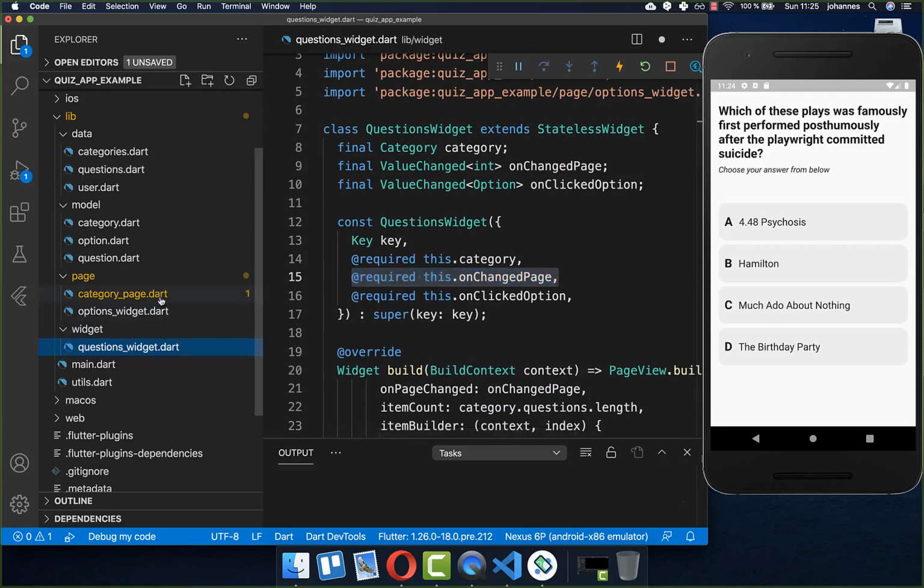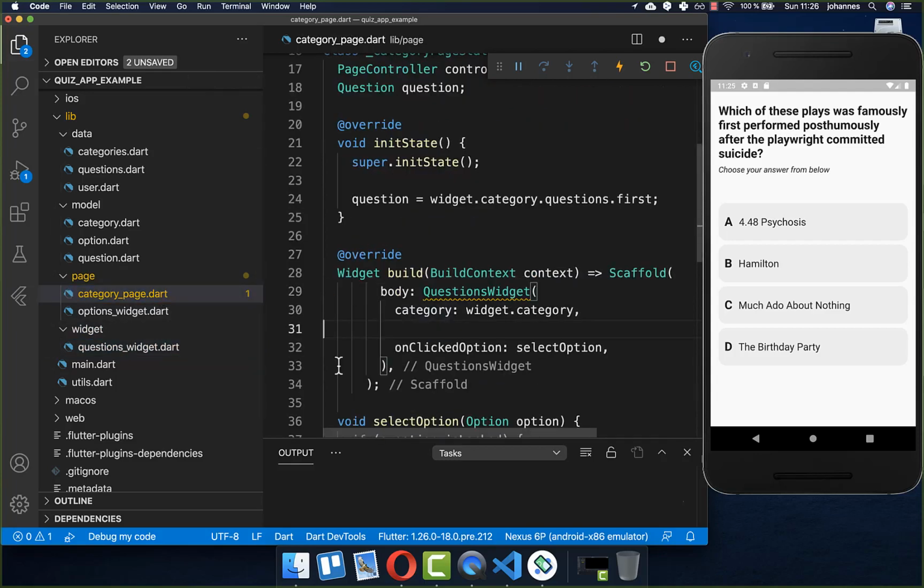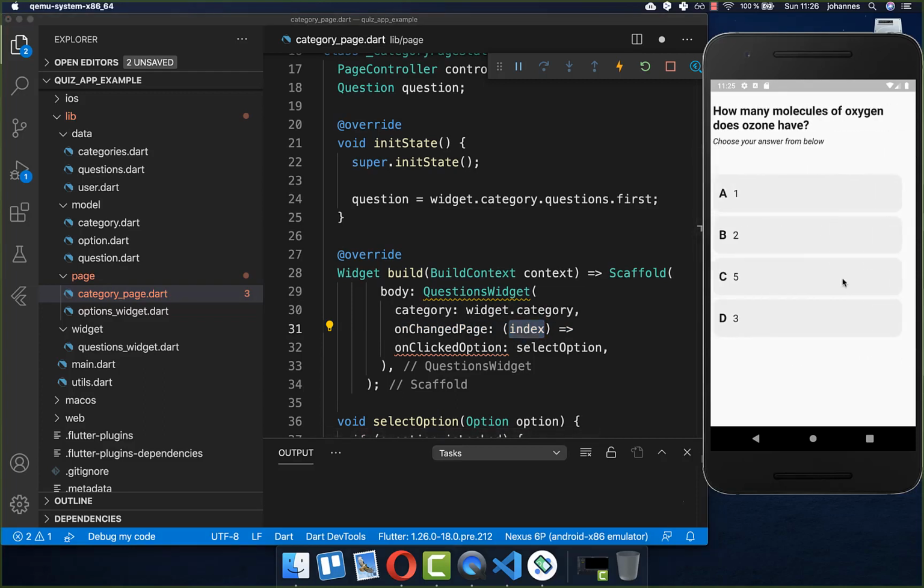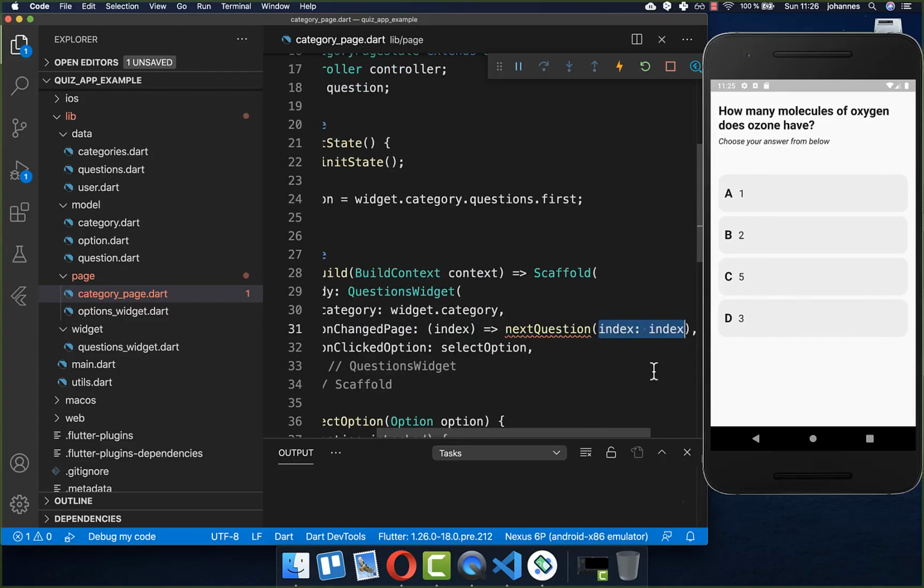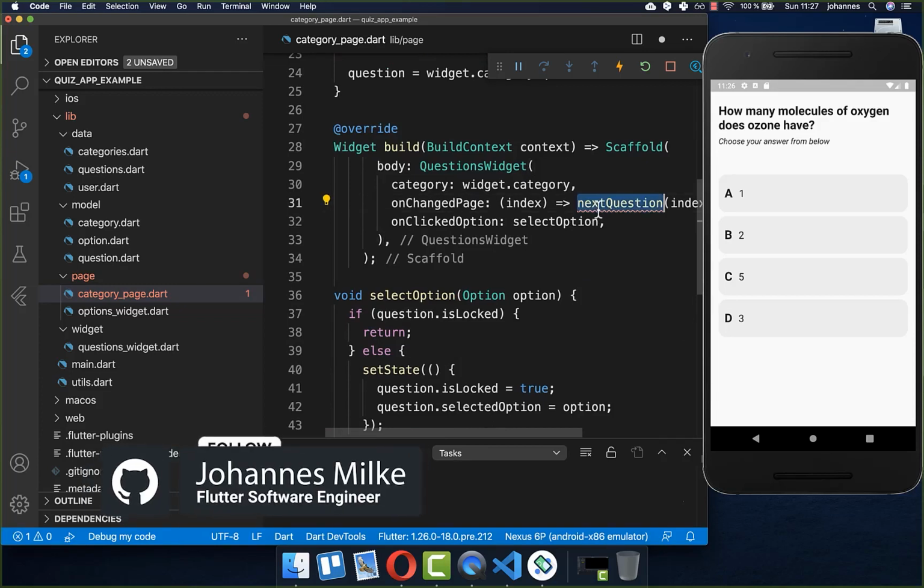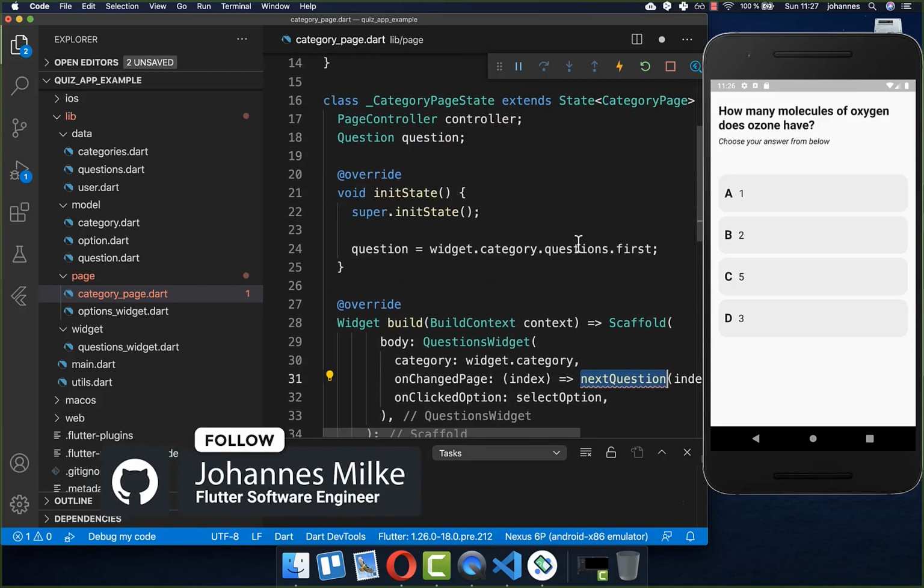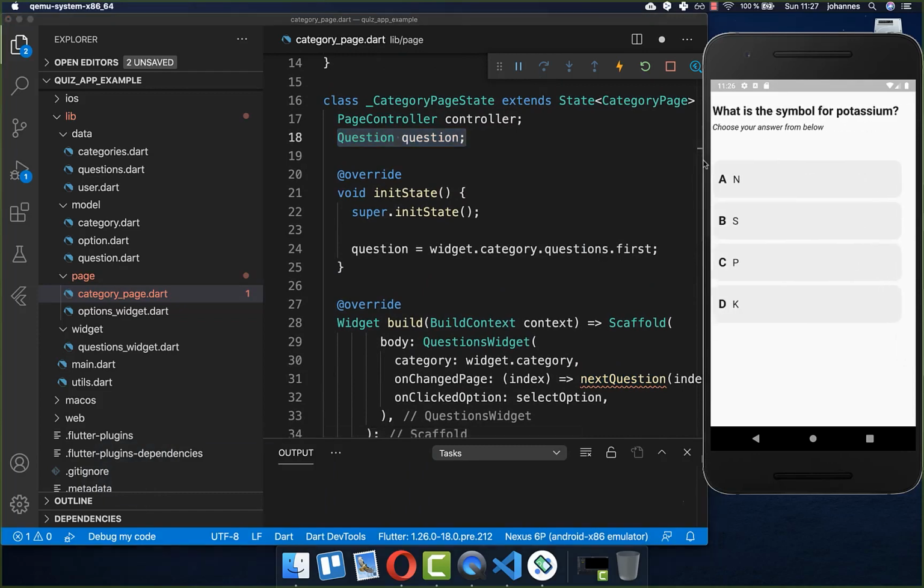Then we go to our category page, and here we implement this onChangedPage, and here we get every time the index of the page which we have currently selected. Then we simply call this method nextQuestion and put the index of the page inside. And now we can implement this nextQuestion method to always change our current question if we change to a new page, and then we want to also have within this state the new question inside.